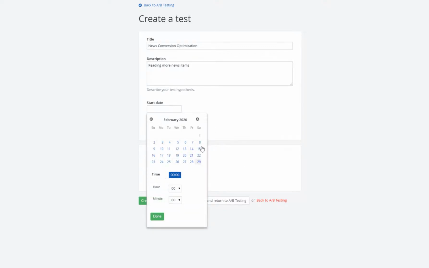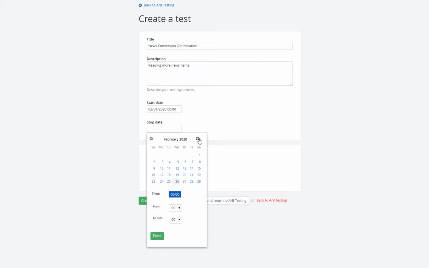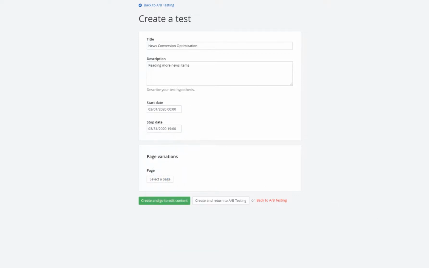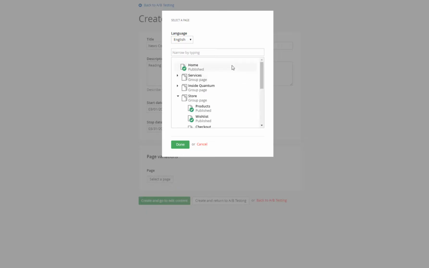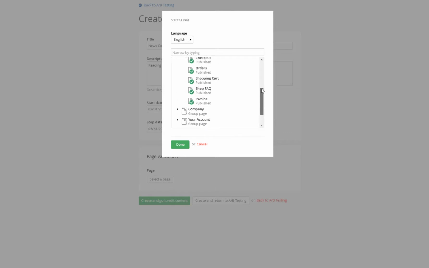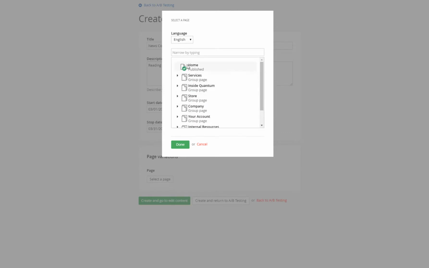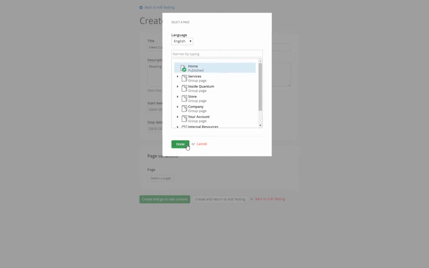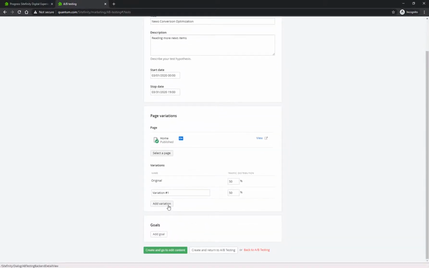After that, using the Date Time picker, we choose our test start and stop dates. Important to note is that we must start our test sometime in the future, so we should select a time that's at least several minutes after the configuration of the test. Next, we pick the page we want to run our A/B test on and decide how many variations we'll have for our test. As we add variations, Sitefinity splits traffic equally between them by default.